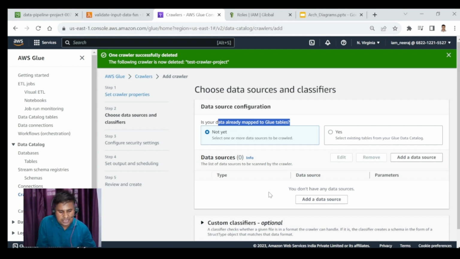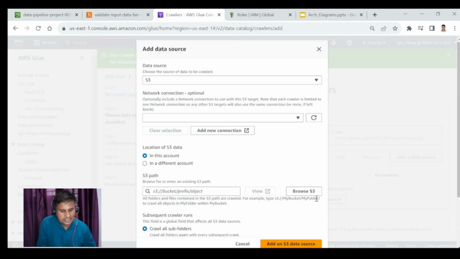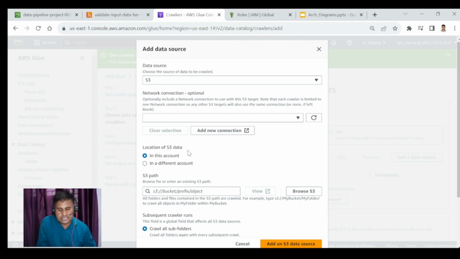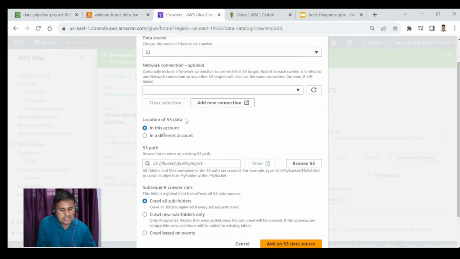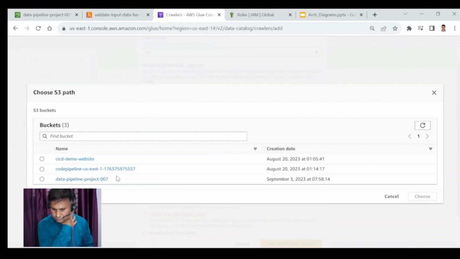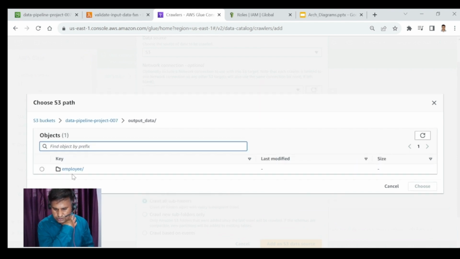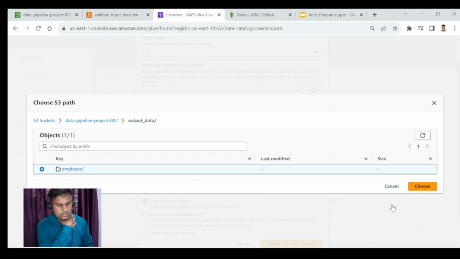So we will be adding the source. You can see that data source is 0. So we will click on add a data source, and you can see that data source is S3. There are many more, but as our data is available in S3, we'll go with S3. And the location of S3 data is within this AWS account or in a different account. As of now, the output data is available within my bucket only, right? So I will click on browse. This is my bucket name. This is my output folder, and I will select this employee folder and click on choose.